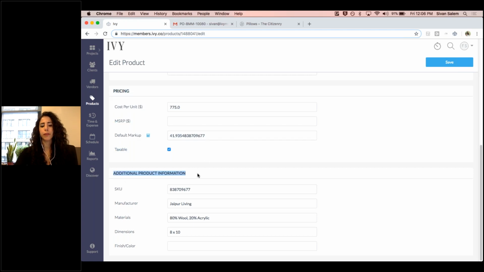And additional product information here. Think about it again, as Ivy is protecting you, anything that can lead your client to shopping you, such as the manufacturer and the SKU, those things are going to be hidden from your client. Those are only vendor-facing items. However, materials, dimensions, finish, those are things that are probably important for your client to see. So all of those are going to appear for your client. And you can see all of the descriptions that you can add, all of these specifications.